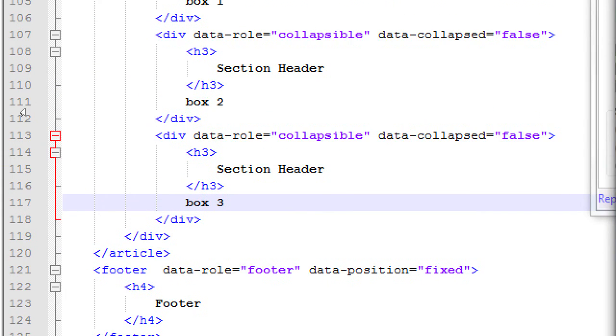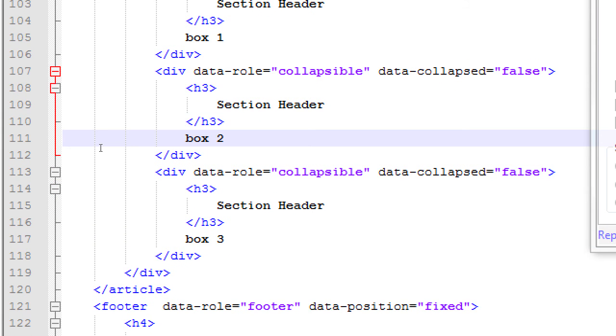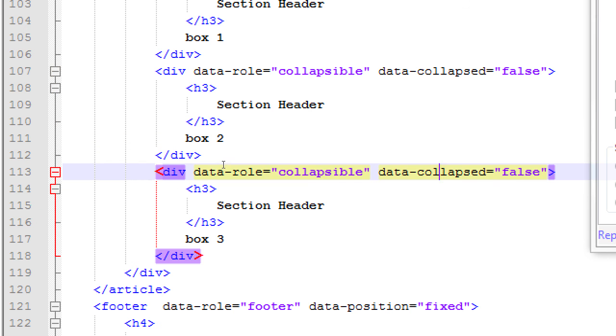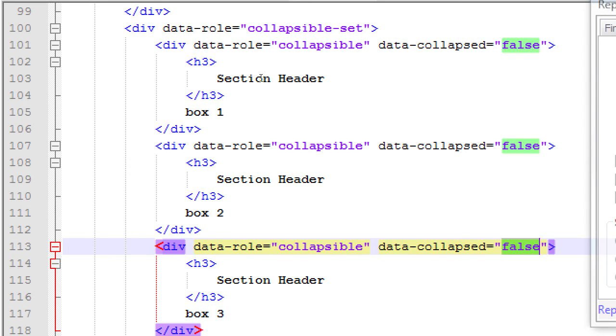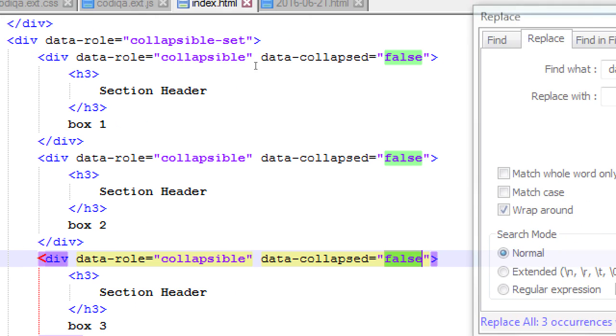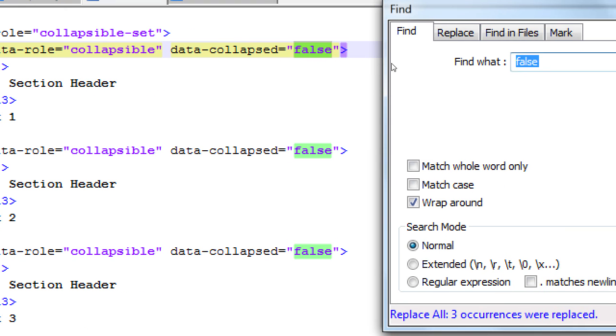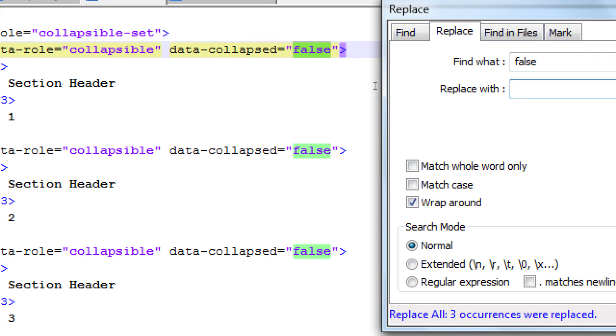And the way that works is simply put in content here. This whole thing is that drawer. What's written on the drawer, and then content. Data collapse false. I want these closed. On all three of these, I will set them to true. Have these drawers closed until someone clicks. Find them and replace could work here. From false to true.